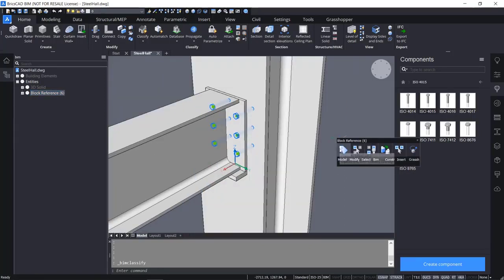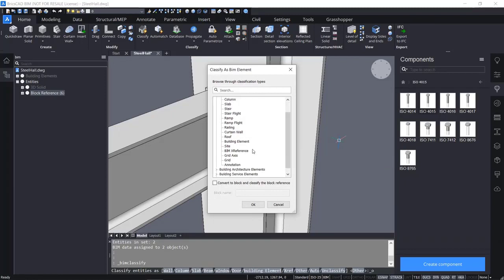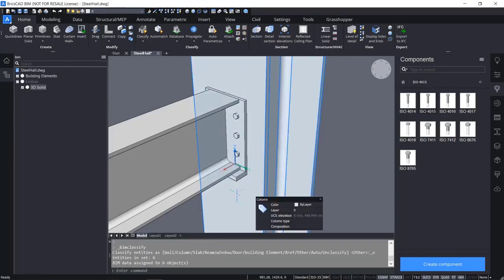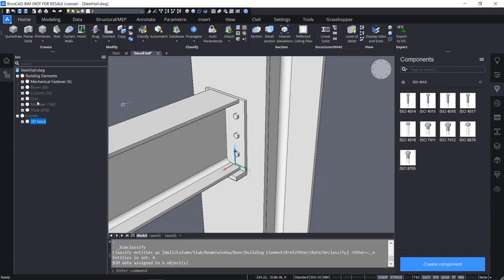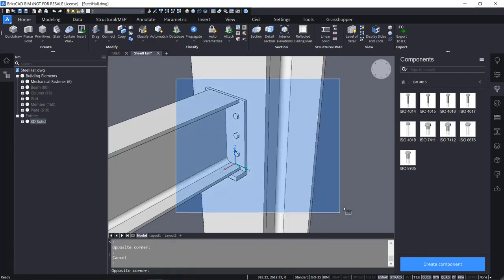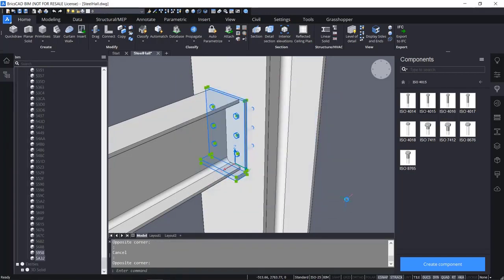Again, I can use classify manually to classify them as a mechanical fastener. So choose fastener and choose mechanical fastener. And then you will have 2 extra plates and you will have 6 extra mechanical fasteners. And then I'm not fully satisfied just yet. I want this to become one block. So I classify it as one block. And I will classify this block as a building element.